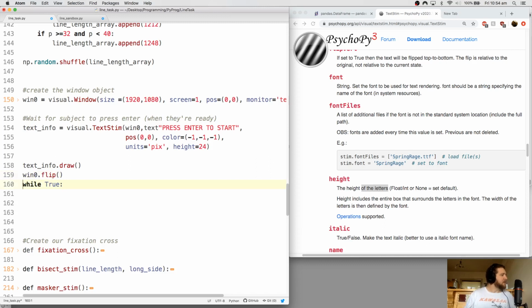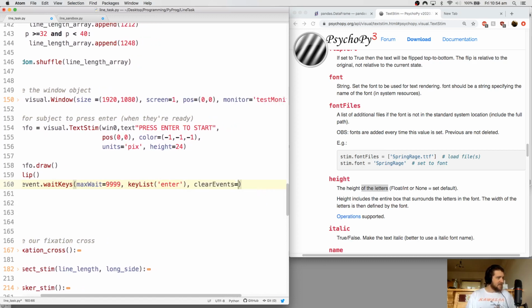Actually, we can probably get away with just event.wait keys. Key equals event.wait keys, max wait equals a long time. Key list: now we're just going to hit the enter button. Clear events equals true.